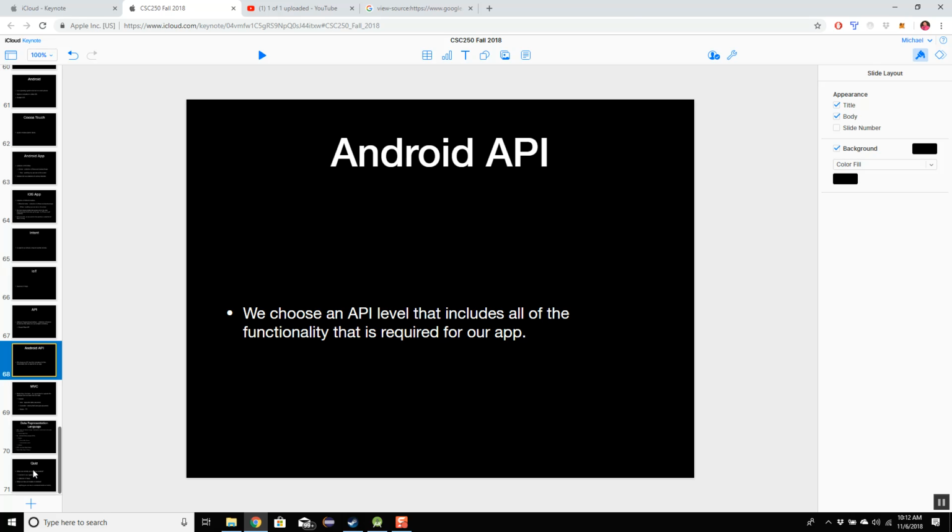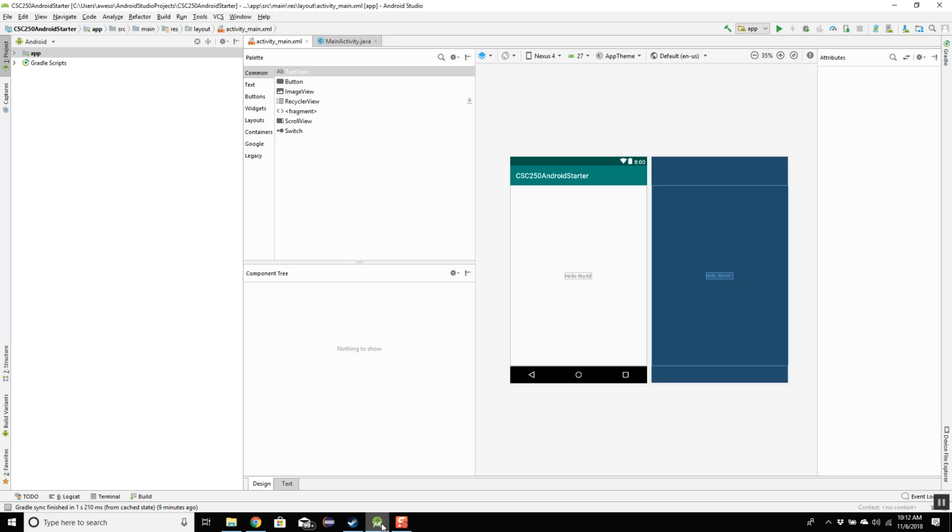Okay, so let's go back to Android here. So we had our Android starter application here at the end of last class. And I think, what did I do? I was updating Gradle, so I wasn't actually able to hit the play button right at the end of class. Is that accurate? Okay, so clearly it's finished updating now.